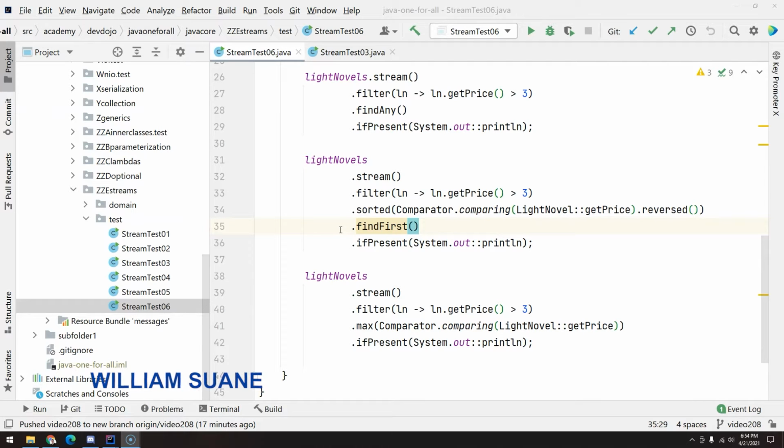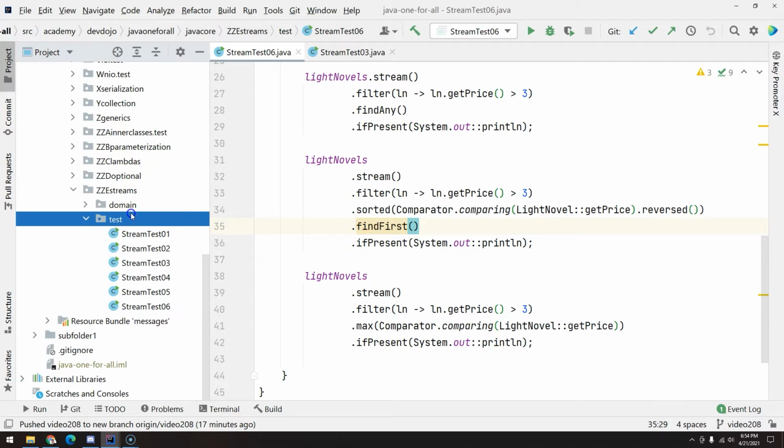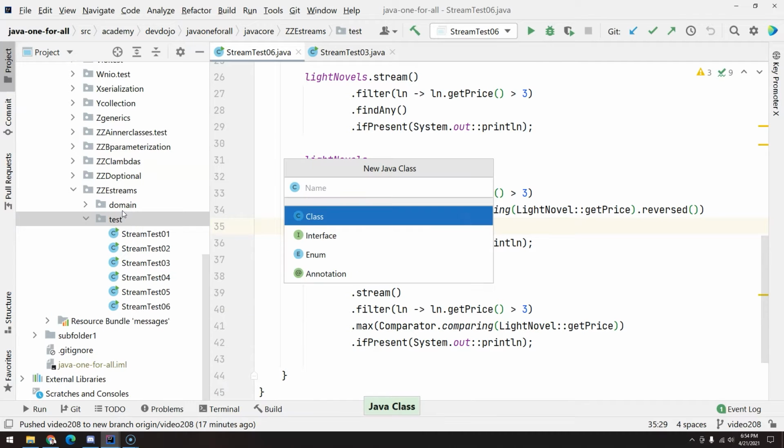In this video, we are going to continue the topic about streams, and now we are going to talk about the reduce. Basically, the reduce is an operation that will allow us to produce one single result from a sequence of elements. So it will repeatedly apply a combined operation to each one of the elements that you have inside that stream. So let's see how it works by creating here a new Java class, and let's call it StreamTest07.